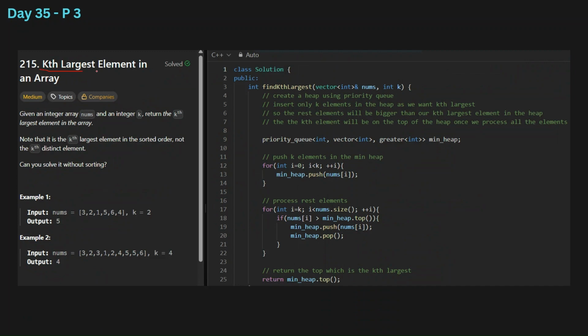The final problem was kth largest element in an array. So you have to find the second largest element in this array, and the second largest element is 5 and the first one is 6. Okay, so you have to return 5. To solve it, we can use heap, and to implement heap in C++, we can use priority queue. Okay, so we define a priority queue and it will be a min heap. To define a min heap, we have to pass these parameters over here. For a max heap, we just pass int in the priority queue and it works.